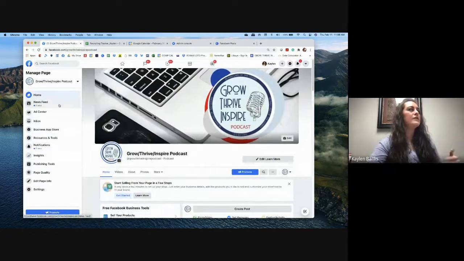So when you're in your business page, you have a news feed. Your news feed is always going to link to other news feeds that you want to follow. So for example, for our Grow, Thrive, Inspire podcast page that I'm using as the example today, my news feed is pretty much connected to all of your guys' news feeds. So if I see something from one of your business pages, that's what that means. Your ad center is where you're going to see how your posts are performing. If you've boosted anything, it's going to show you how that performed and give you a little more in-depth analytical insight into those posts. Inbox is anybody that's direct messaging you through Facebook.